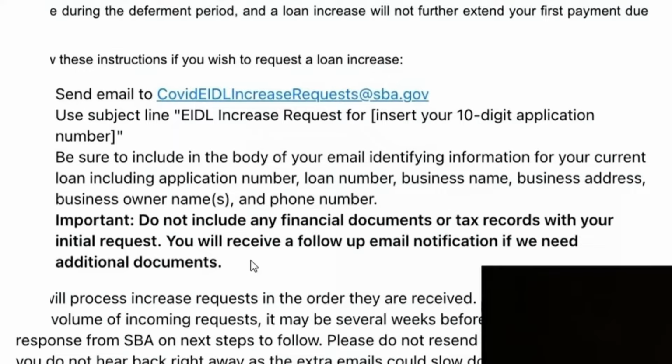Be sure to include the body of your email identifying information for your current loan, including your application number and loan number, your business name, your business address, your business owner's name, and your phone number. So do not include any financial documents or tax records with your initial request. You will receive follow-up information. So if they need any of that extra information, then they'll get back to you and ask you for it.